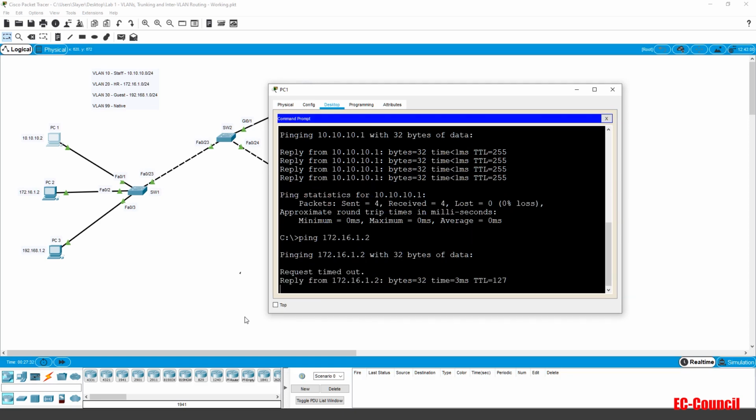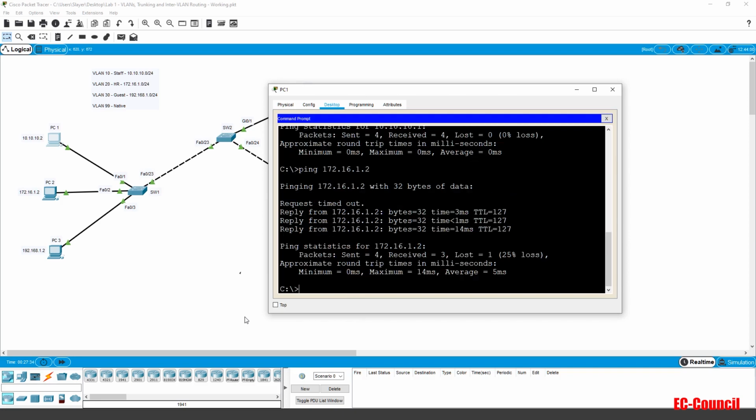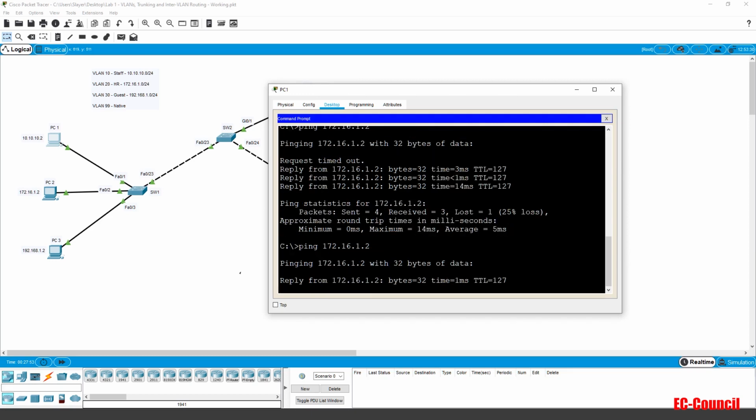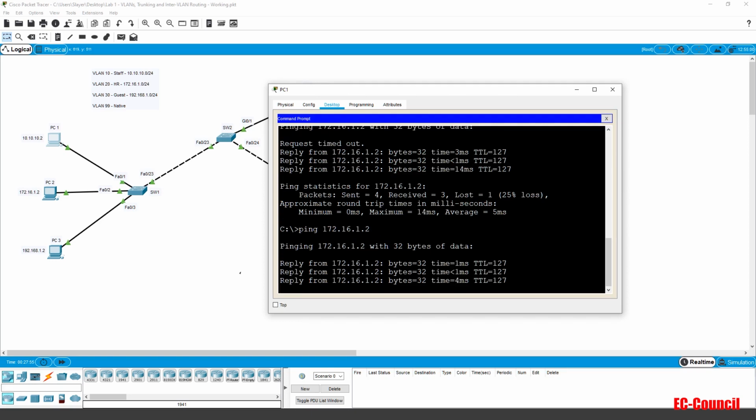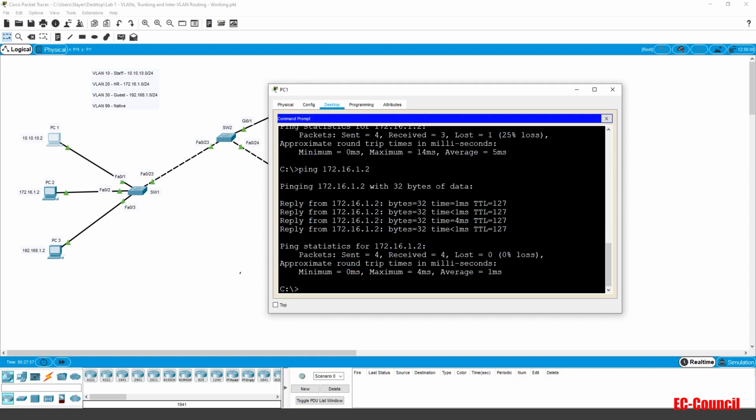We get a request timeout and boom, we have connectivity. Let's test one more time. Simply because this request timeout means that ARP took a little too long to respond. So now that ARP has responded, we get successful replies. Let's ping one more time to verify full end-to-end connectivity. And there we go. This here is validation that we have inter-VLAN routing.